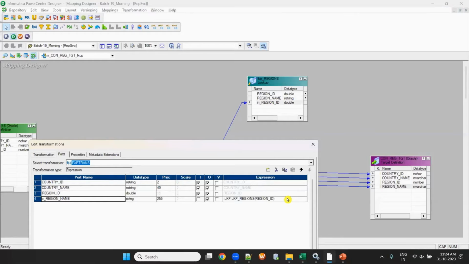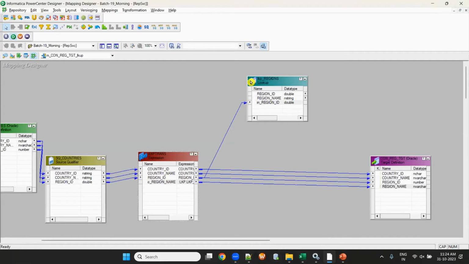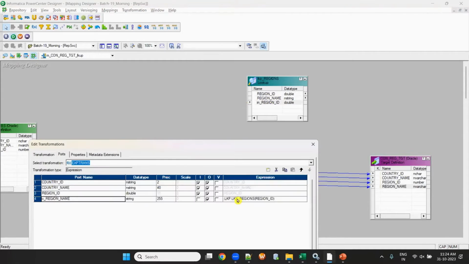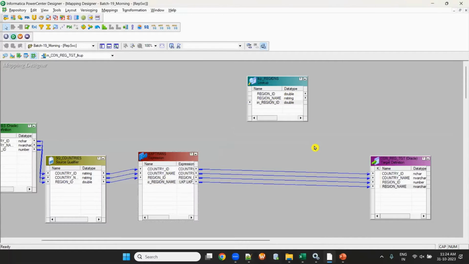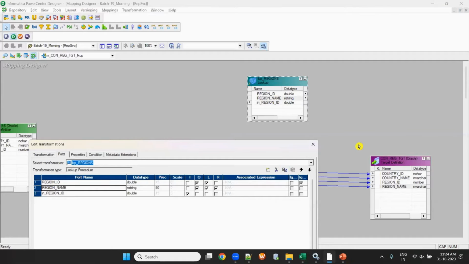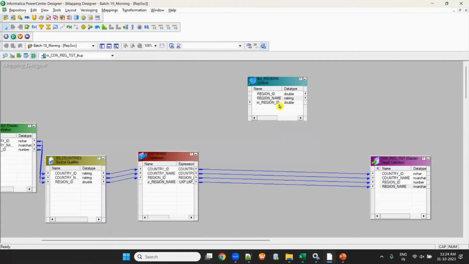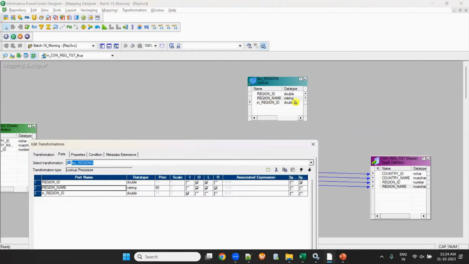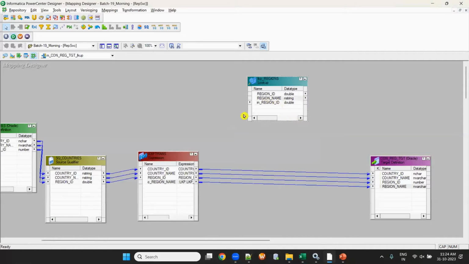Ultimately, I want to send region ID to lookup, correct? One way is connect it directly. Another way is don't connect. In the output port, you write :LKP dot lookup name and region ID. And what lookup will return? Region name. That will return back by using a return port. That will return to here and it will go here.